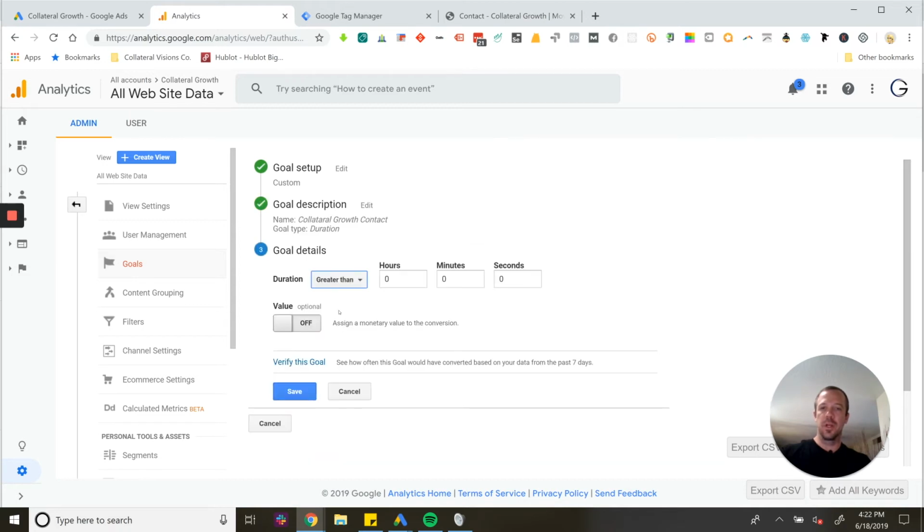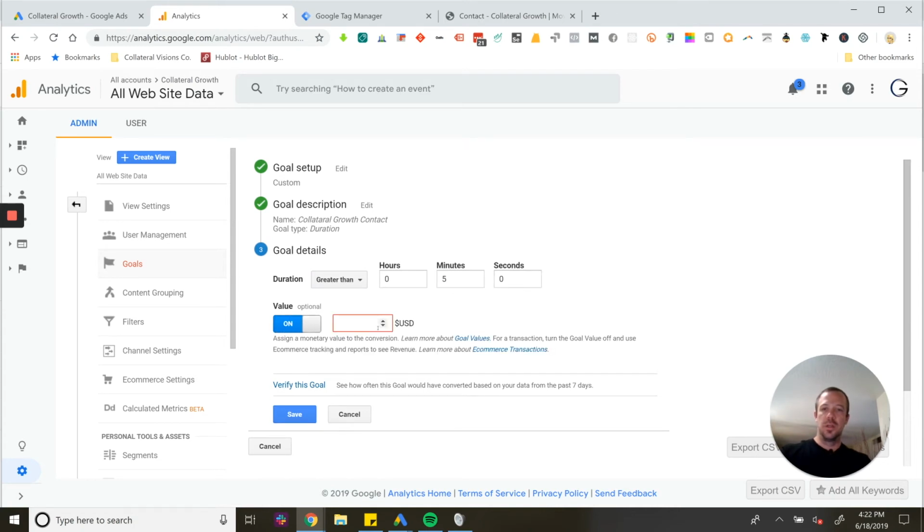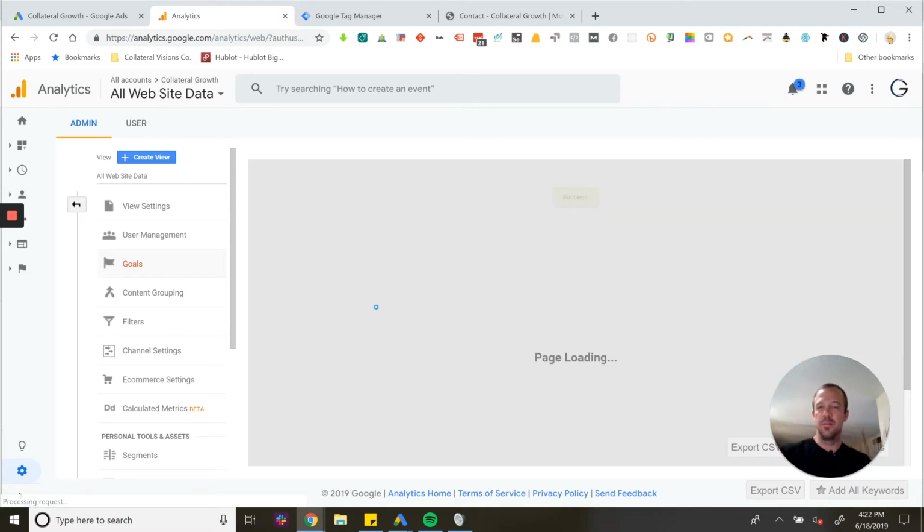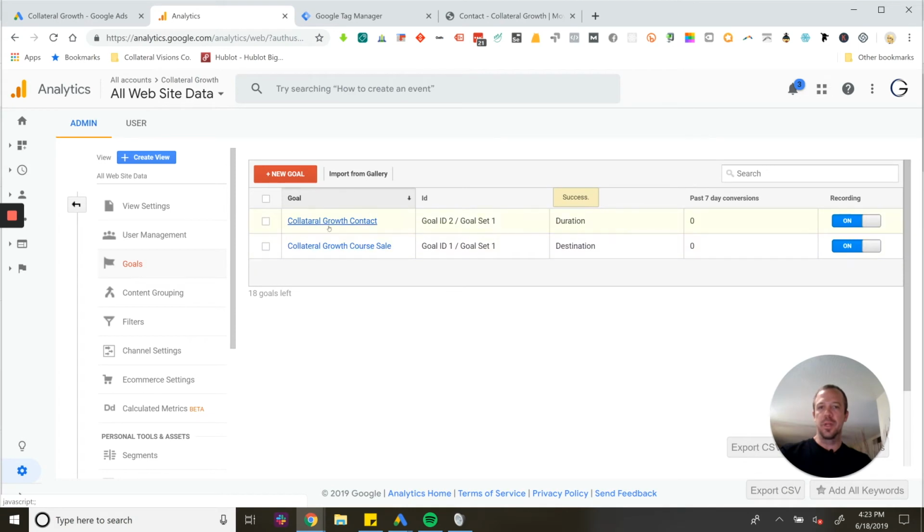So if I want to do duration, greater than 5 minutes, value option, if they stay on the page 5 minutes longer, I know I'm going to make $5. You can hit save. And you've got a couple different goals in here, right? So these are how the setting up the goals are how you can really kind of granularly look at certain actions on the site where it'll track back to the system.